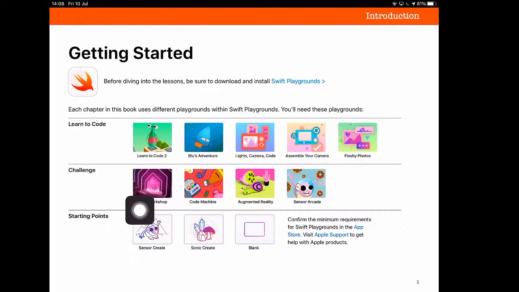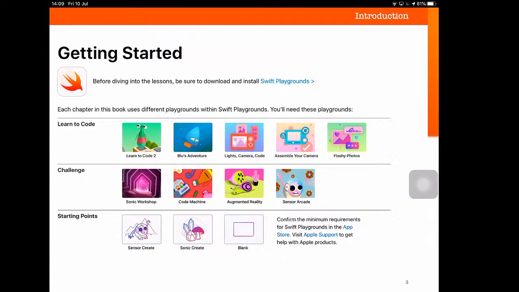We did Sonic Workshop. We did Code Machine briefly in one of our look back sessions. We did Augmented Reality, and we're working on Sensor Arcade now. So you can see all the material that we've gone on to do since leaving Everyone Can Code Puzzles is covered in this Everyone Can Code Adventures book.